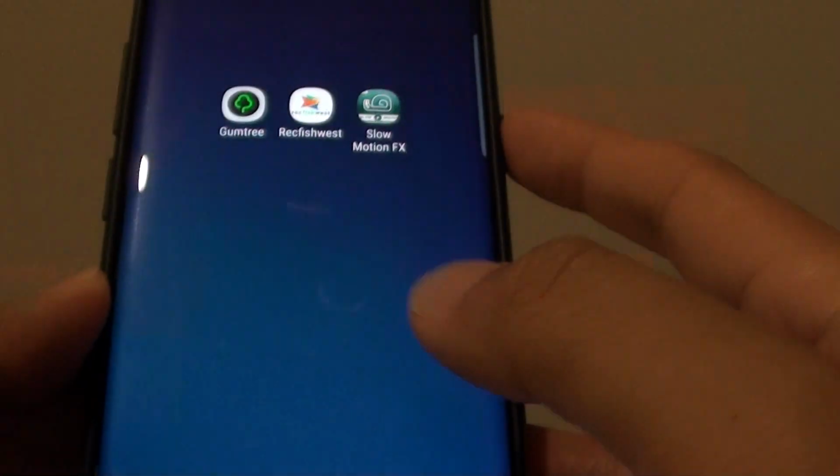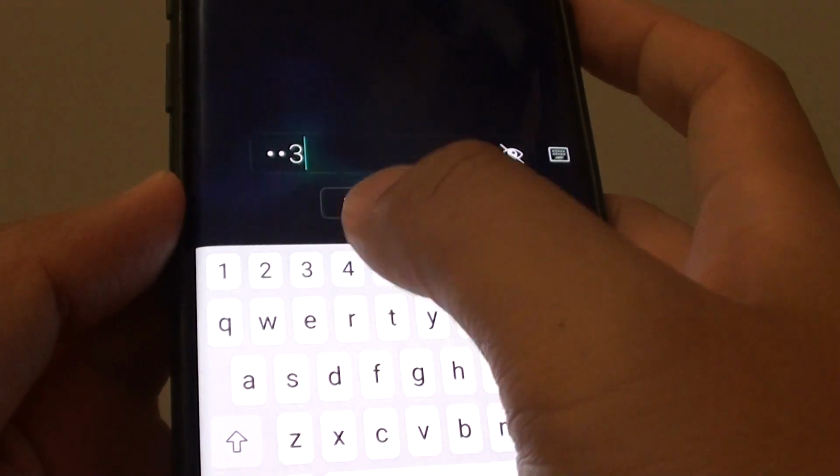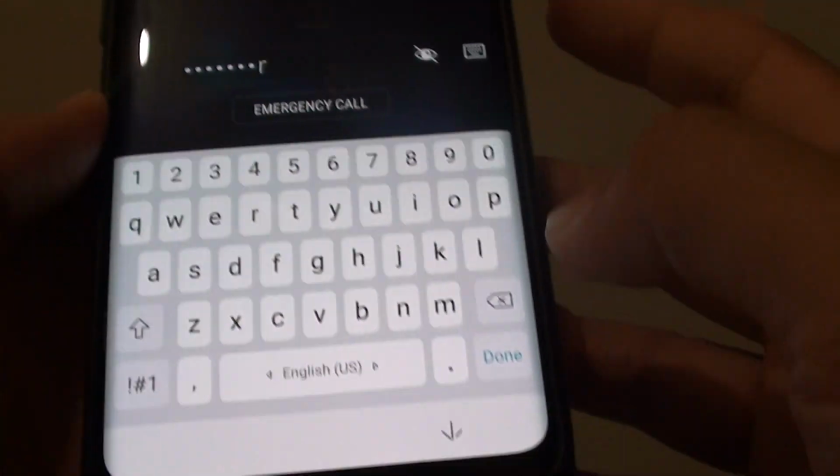And that's it. So now if we lock the screen, you can see that we need to put in the password to unlock it. And then tap on done.